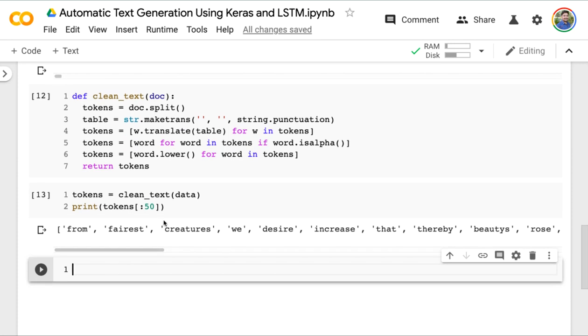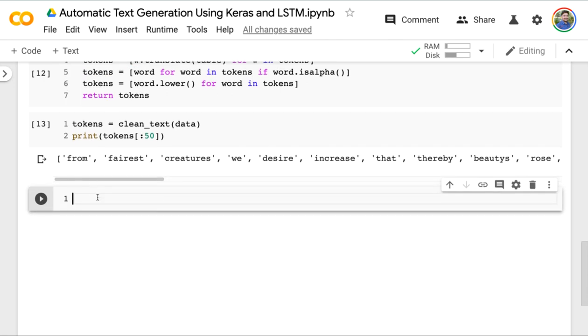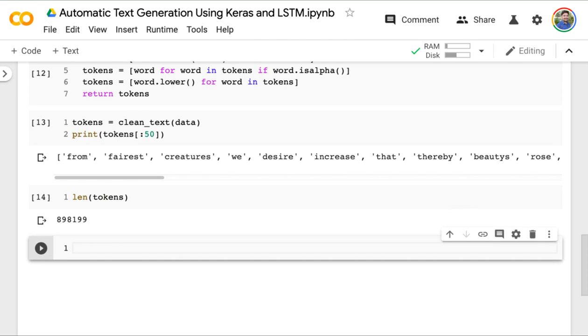Now once we have got these tokens, we can finally combine them together to get the full text. But before that, let's see how many total tokens we have. The total number of tokens we can get with the length of the tokens. It will say the total number of words present in this play. So it has 898,000 words present.